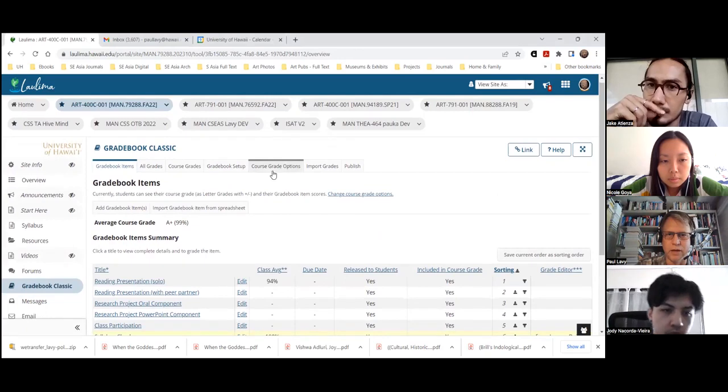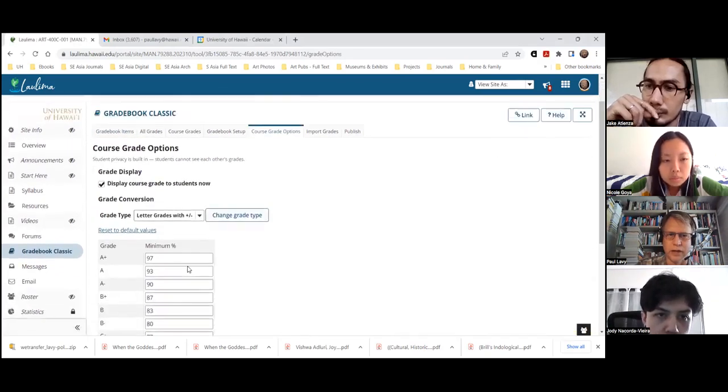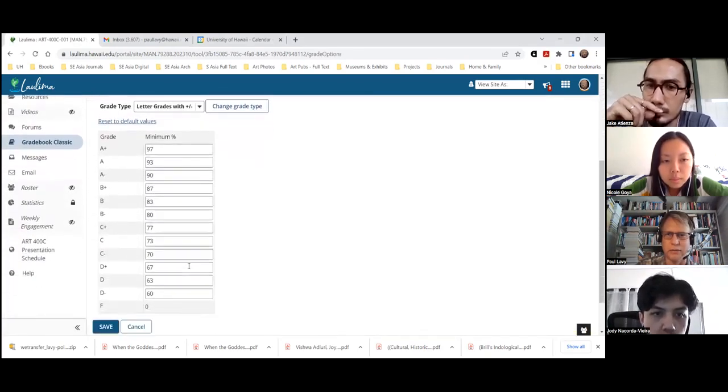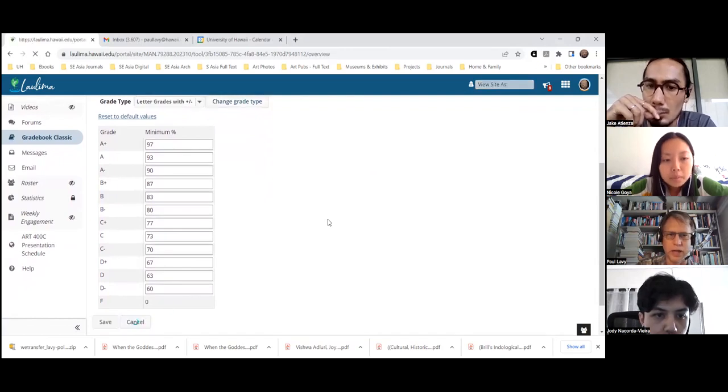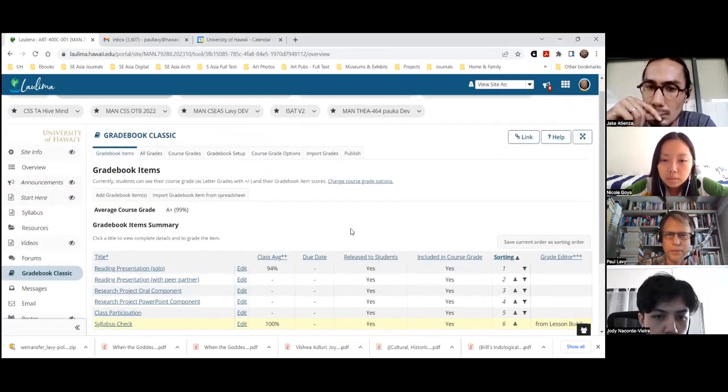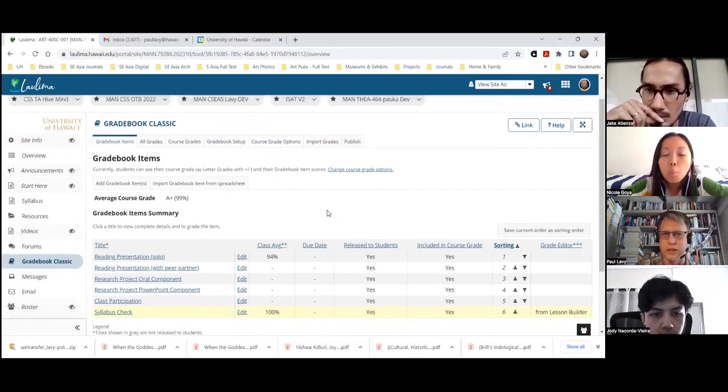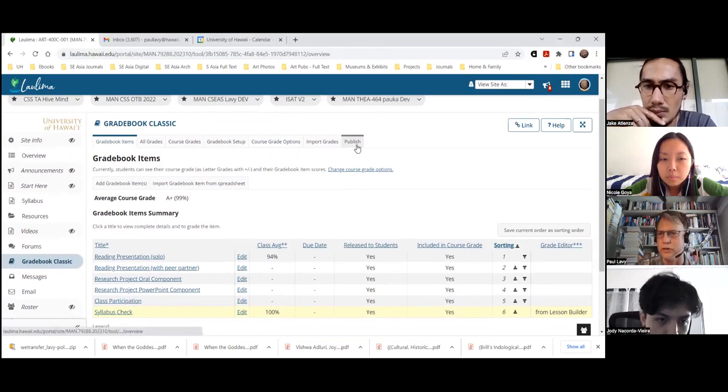Of course you can adjust the grading scale if you don't use the standard one. The importation of grades is easy if you use a spreadsheet. Exportation is easy if you want to do that. You publish them straight, and they go straight into Banner at the end of the semester.